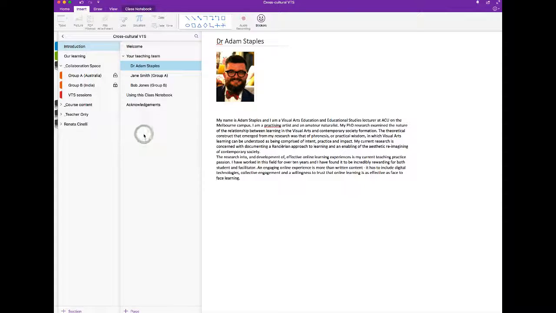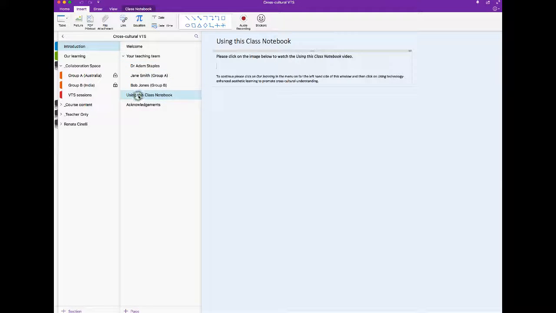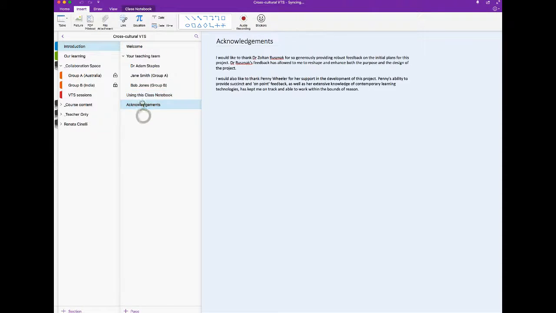The next option in this particular panel is Using this Class Notebook, and that is the video tutorial you're watching at the moment. So it's a quick video tutorial to guide you through the structure of the unit. And finally in this panel we have acknowledgements for some key people who have helped me develop this prototype for the course, and who I hope will continue to be involved over the coming months as I begin to fine-tune this course. Obviously you'll be involved in that as well with the feedback you'll be providing.